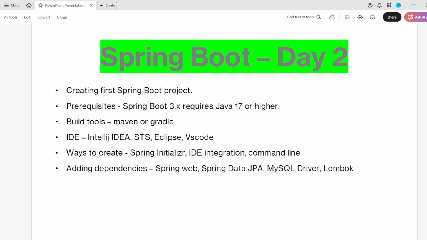The recommended IDEs, the developer environments, are IntelliJ IDEA, STS (Spring Tool Suite), Eclipse and Visual Studio Code. Whichever you want to use, the most preferable one is IntelliJ IDEA, and if someone is comfortable with Eclipse, they can still use Eclipse. VS Code is a bit advanced and it has more features compared to IntelliJ IDEA and Eclipse.